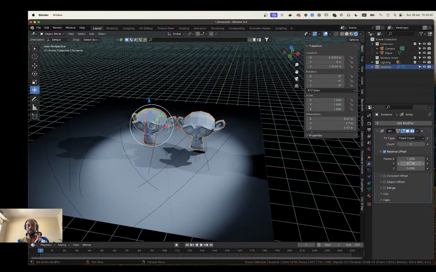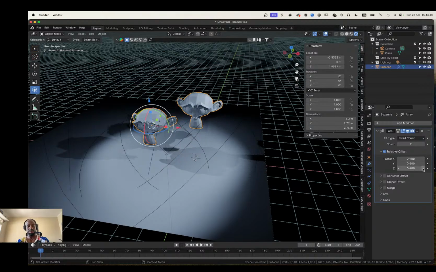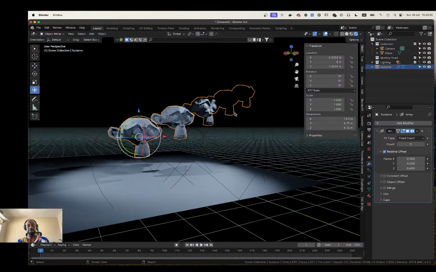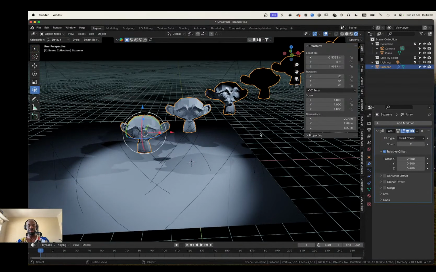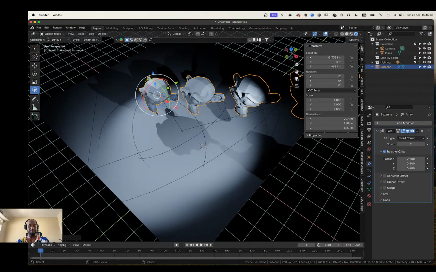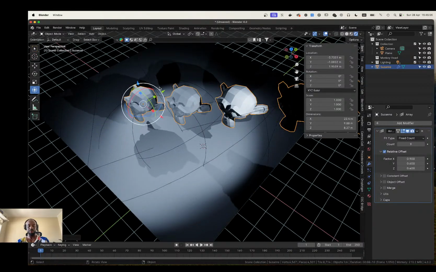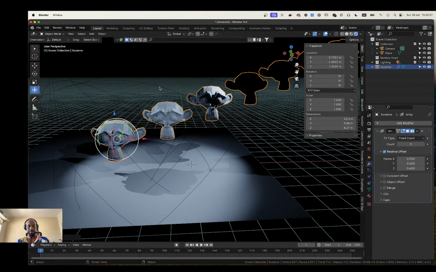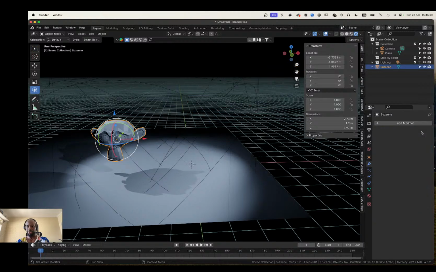Now you can change how far away it is on the x-axis. You can change if it goes on the y-axis. You can change if it goes up. And then you can play with the count. So you have 3, 4, 5, as many as you want. And if you move this one, it will move the rest of them as well, like so. So let's get rid of that modifier.